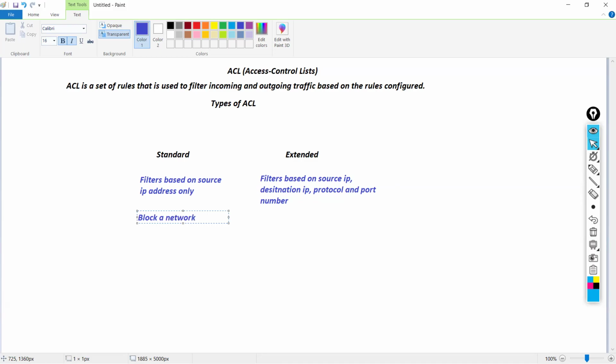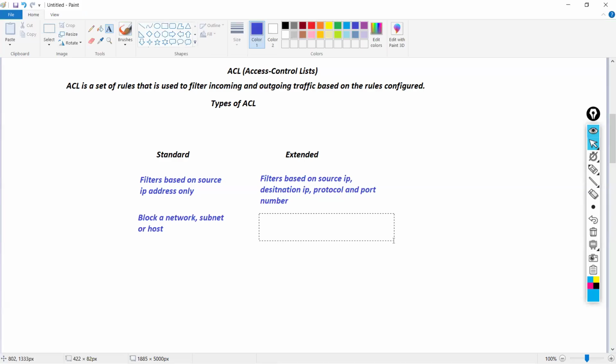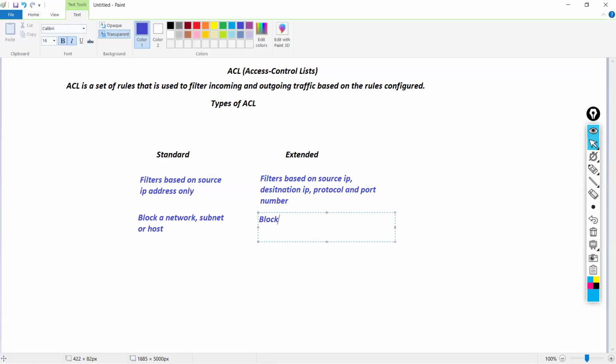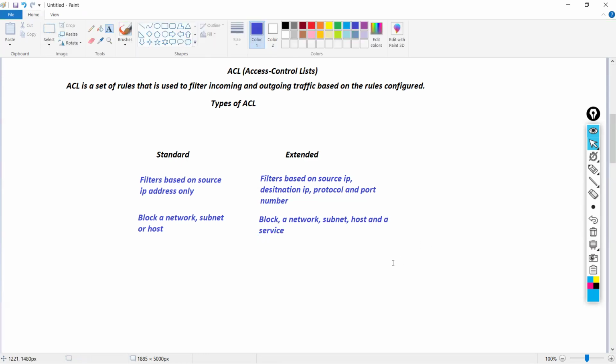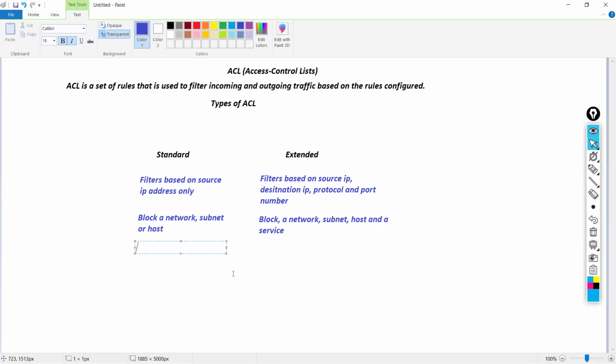a network, subnet, or host. While in case of extended, you are able to block a network, subnet, host, and a service also. You can block a specific service also, but in standard, you cannot block it. Then, in case of standard, since it is just checking the source IP address only, your two-way communication is blocked.